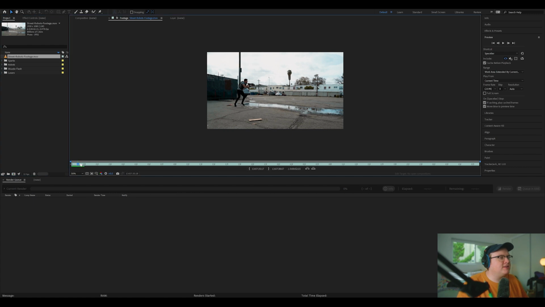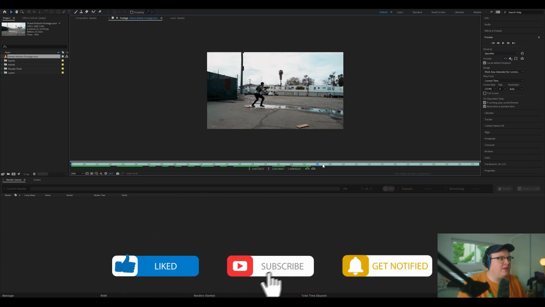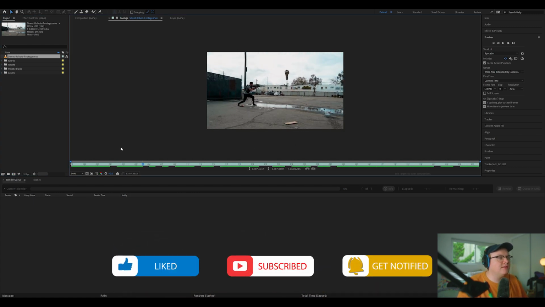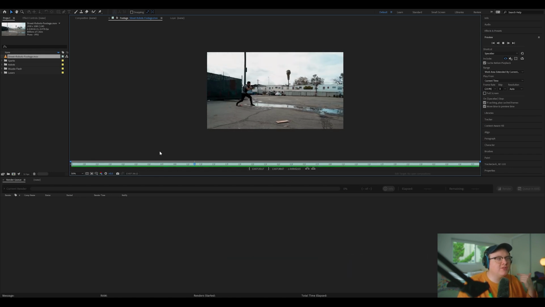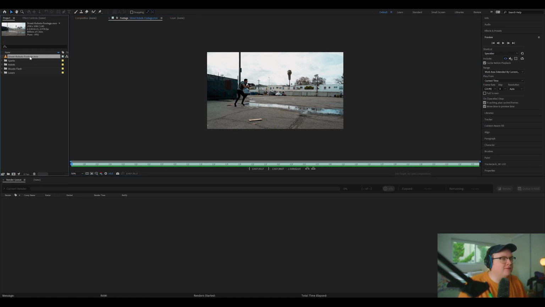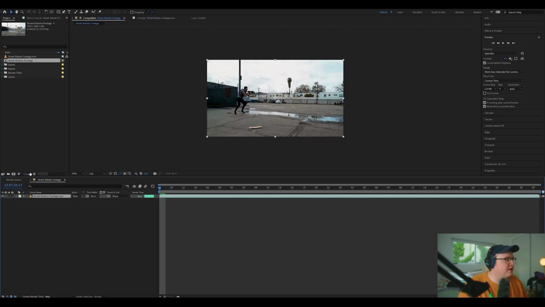Alright, we're in After Effects here and we've got this shot of Kevin shooting up nothing. See, that's the problem with this shot. There's nothing there. But to add robots, we're going to do a few little things here. So let's import the footage just like that by dragging it on this little icon here.